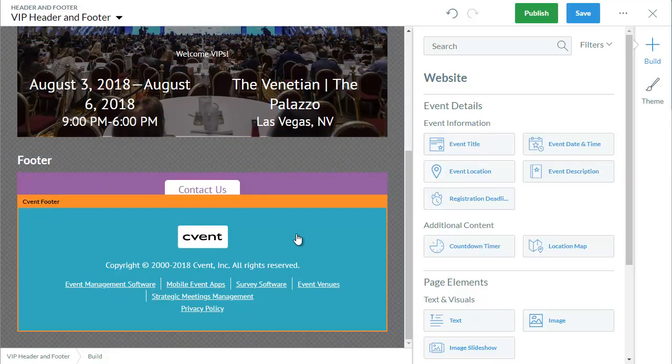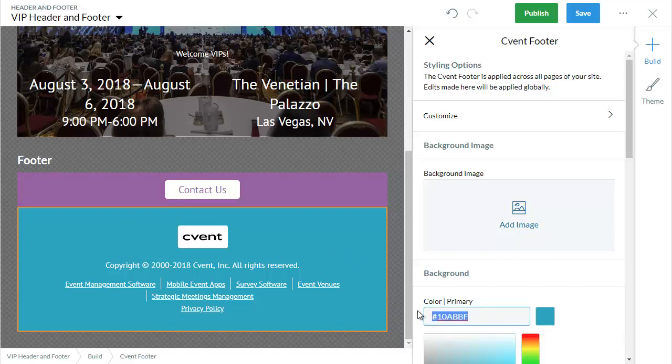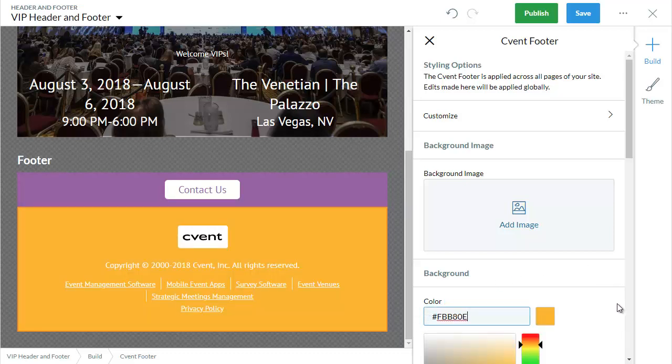For my footer, I'm not going to make any dramatic changes, but let's say I want to color code the background color for my VIPs. I'm going to click into my footer here and add in the hex value from one of my other theme colors so that my VIPs see a custom footer color.